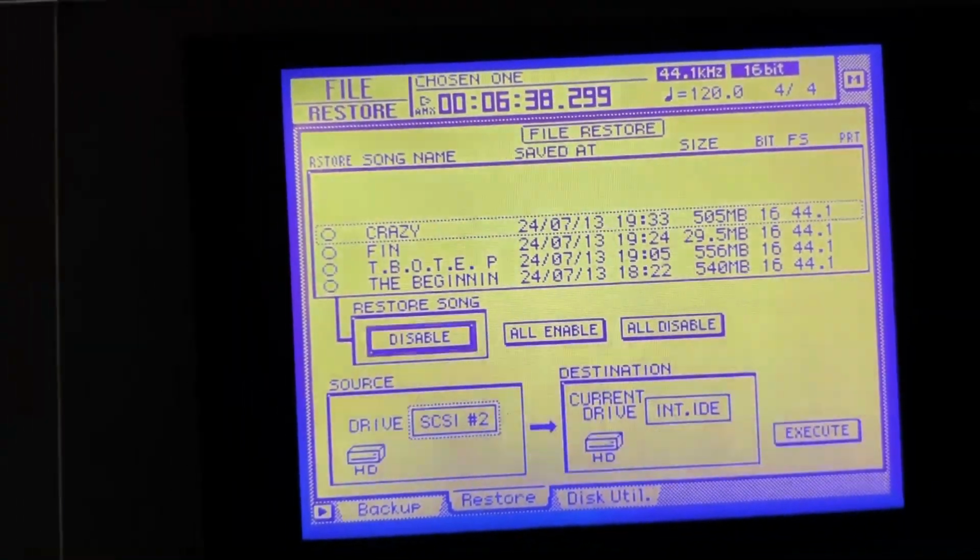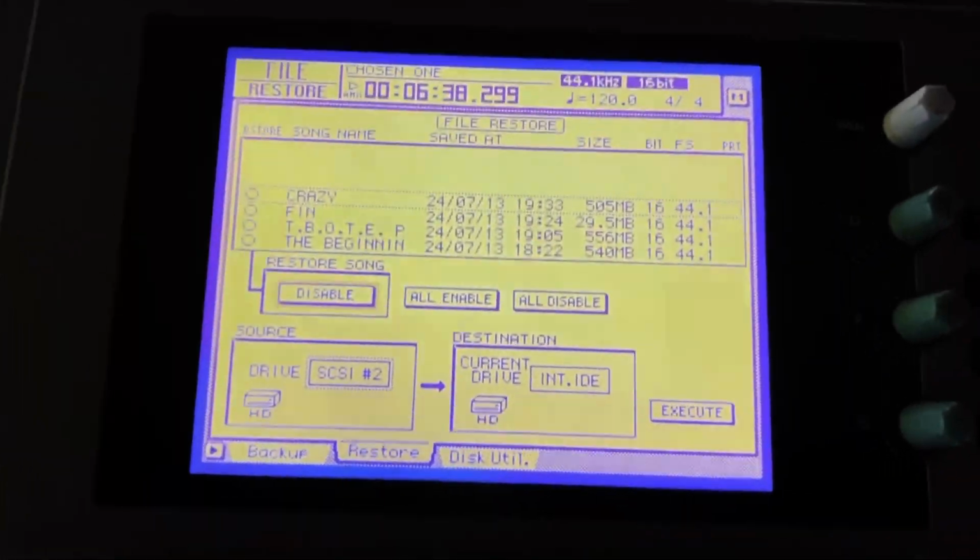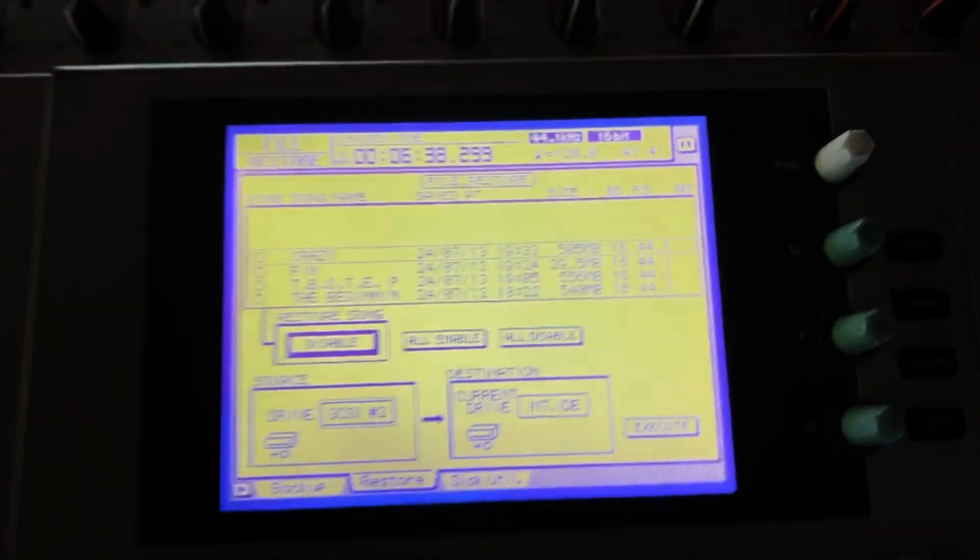But all of that is just saved on one of the drives, one of the 64.5 gig hard drives that I created on the ZuluSCSI card.